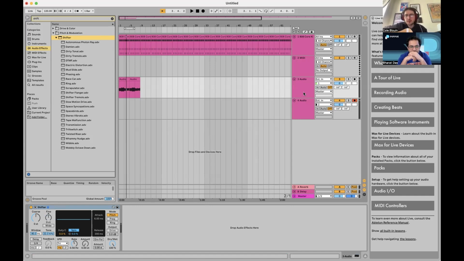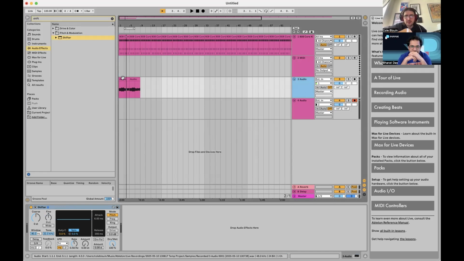So basically, we have two different options. One of which is just using a pitch shifter. And so what I did was I just got this effect that's called a shifter from where it says audio effects, and I dropped it on this track where I was recording my voice. And so here's what happens if I start playing around with the pitch shifter.